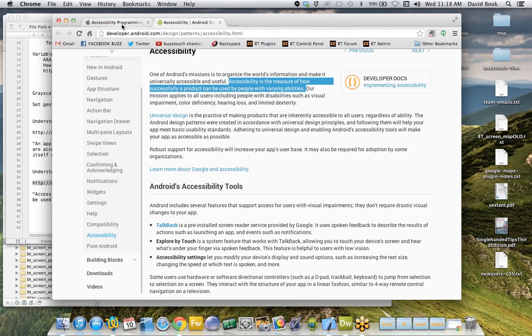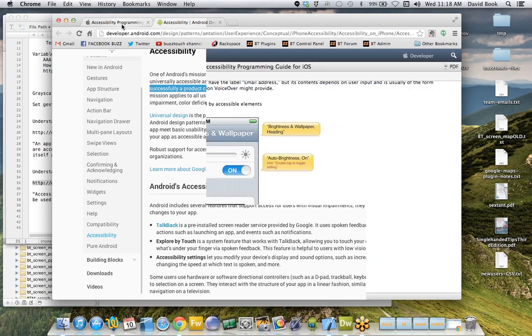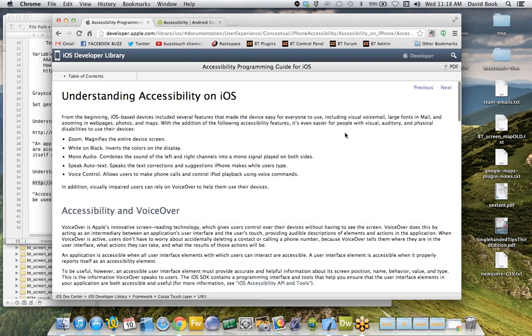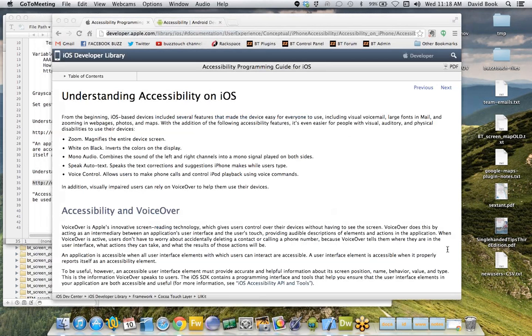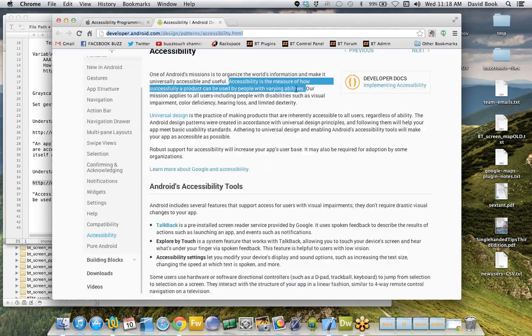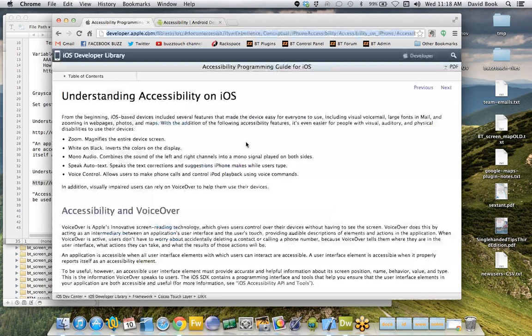Like mine might be a 2 out of 10, yours could be like an 8 out of 10, but Google says it's the measurement of how successful it can be used by people with varying abilities. Now let's jump over here to the iOS side. And this is interesting too. The iOS document, and I'll share these links here in the chat window, because these are really, really important. So there's the iOS accessibility link, and here's the Android accessibility link.